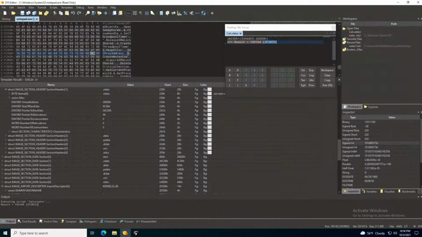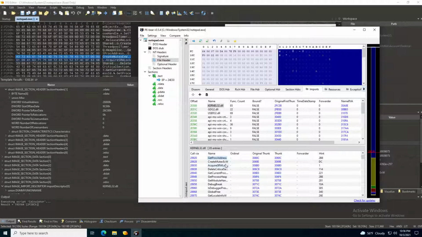Let's look at the next one. The system will just continue parsing. Now the next 2 bytes are again the hint. The hint for the next function is DC, and the next function is CreateMutexExW, and then we also have some padding to make them all aligned correctly. We can see that it's DC, which is exactly what we saw over here.